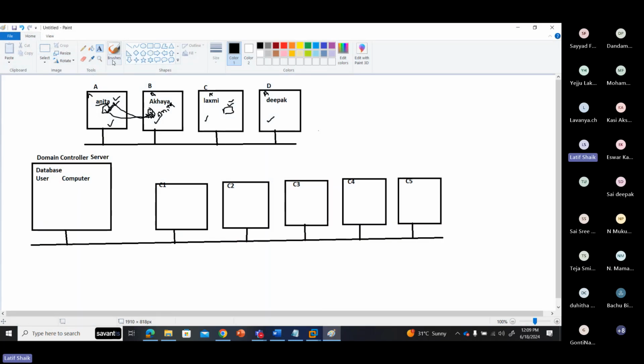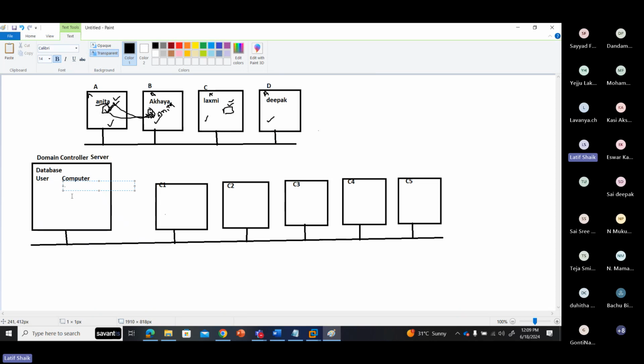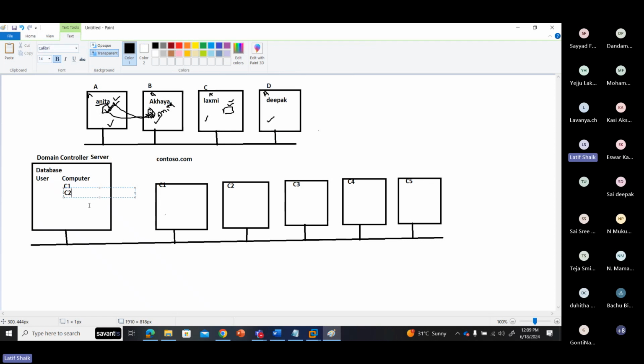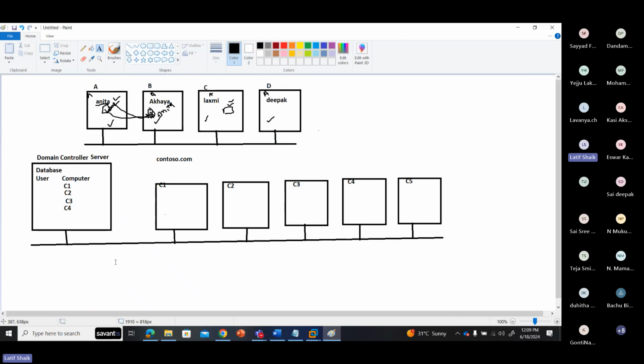Okay, so what we will do is join these computers to the domain controller. We'll go to rename this computer, and that time choose member of a domain. There you have to tell what your domain name is. For example, my domain name is contoso.com. It groups the users and computers as a logical boundary. Those computers joined into the domain are called domain computers. So I added C1, C2, C3, C4 into the domain controller.